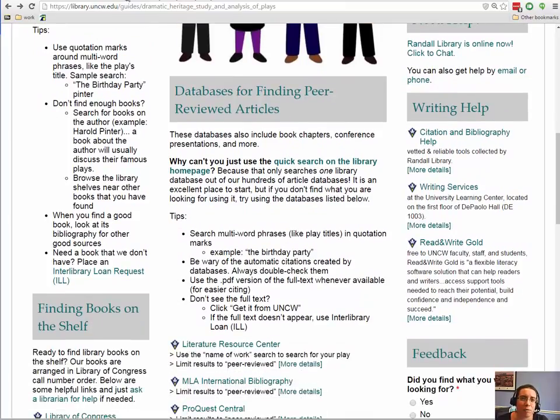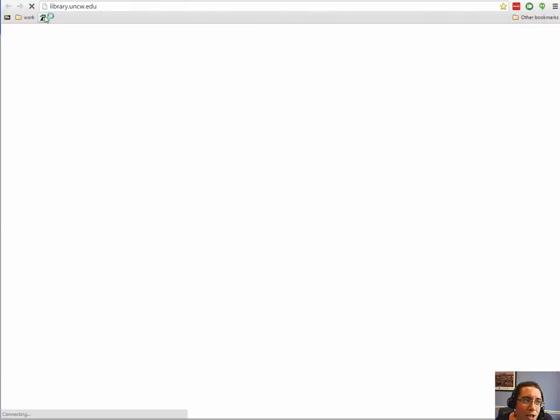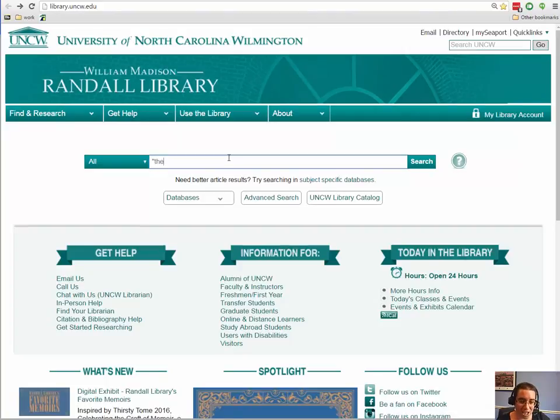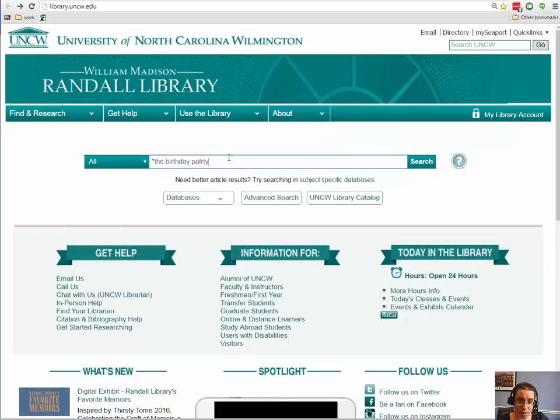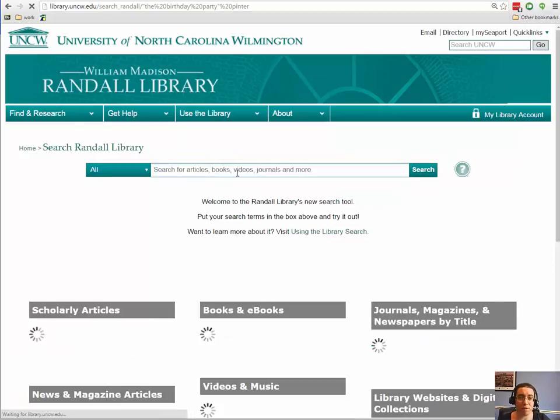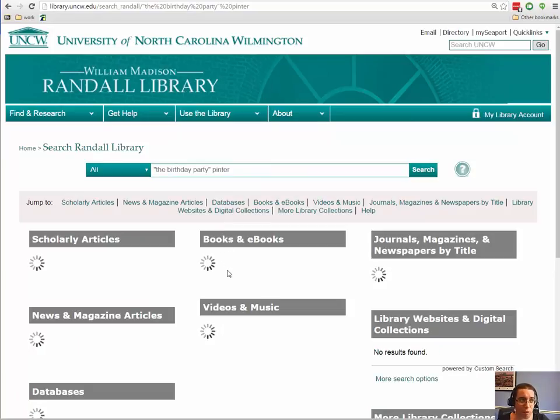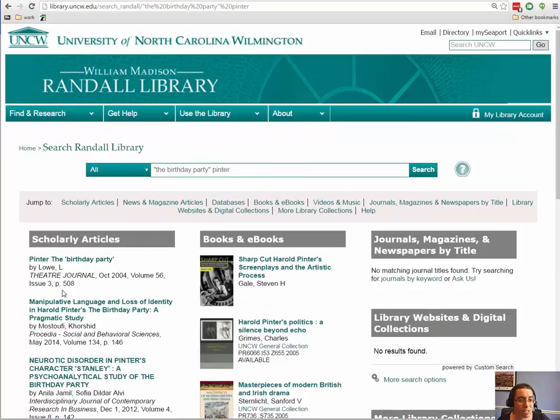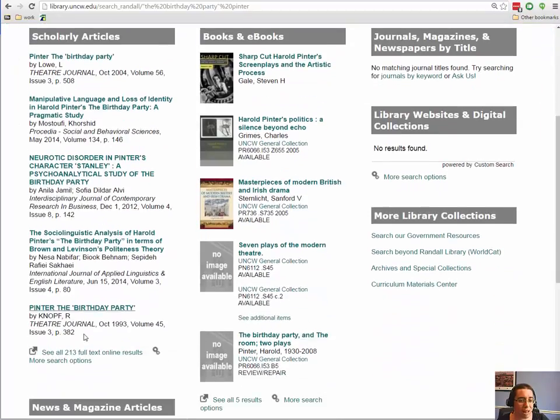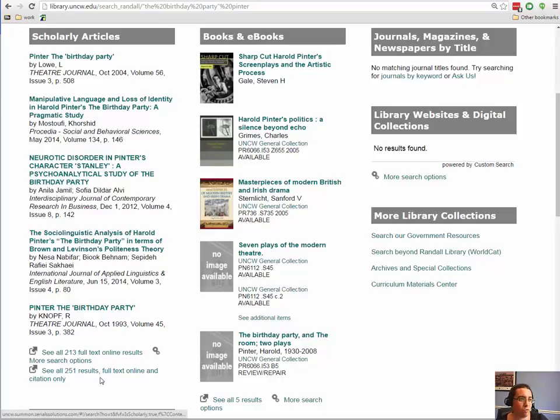Now just know, I'm going to quickly open up here the library homepage. A lot of you may be familiar. We have a quick search here, including if you search for The Birthday Party and Pinter, you're going to find books as we talked about before, and also some scholarly articles right here on the left that you can search for, and you can click to see more. This is a great tool, this quick search in the library homepage, a fantastic place to get started.